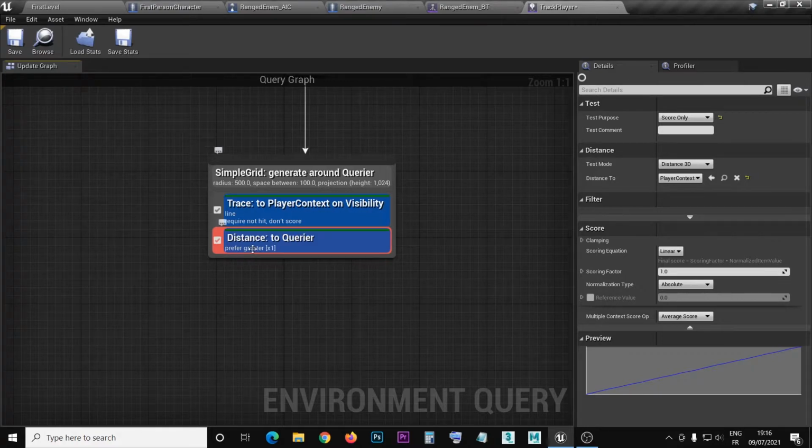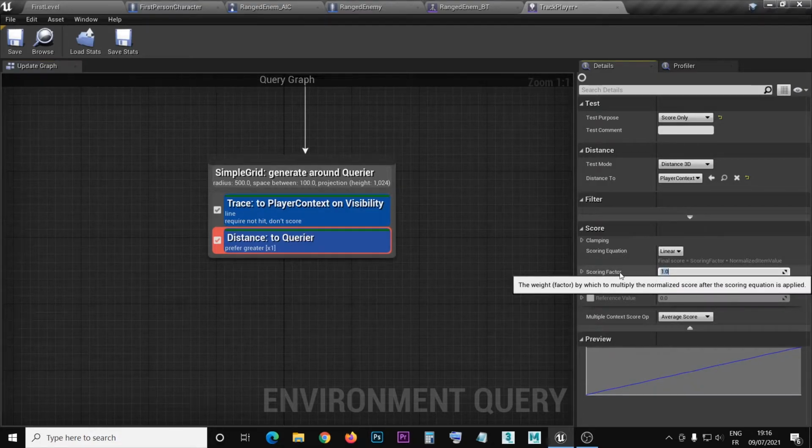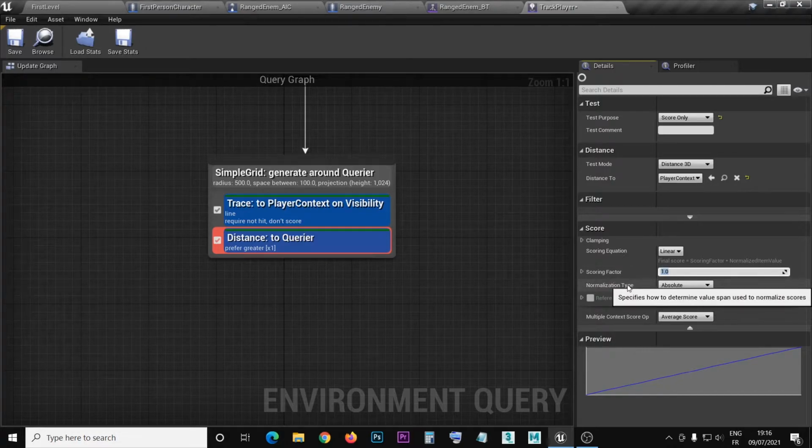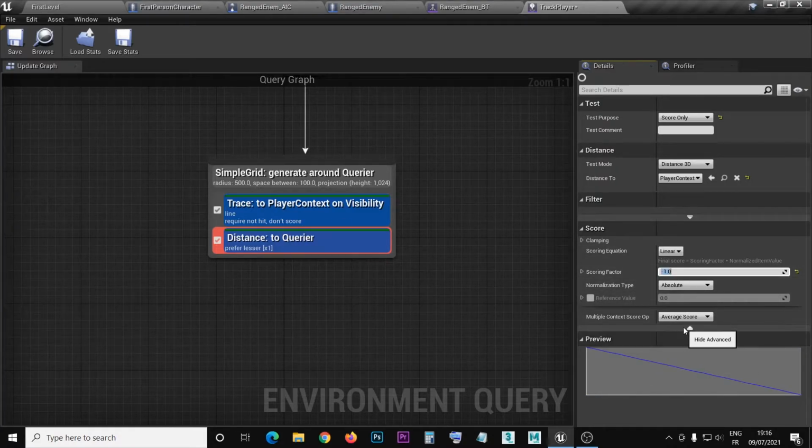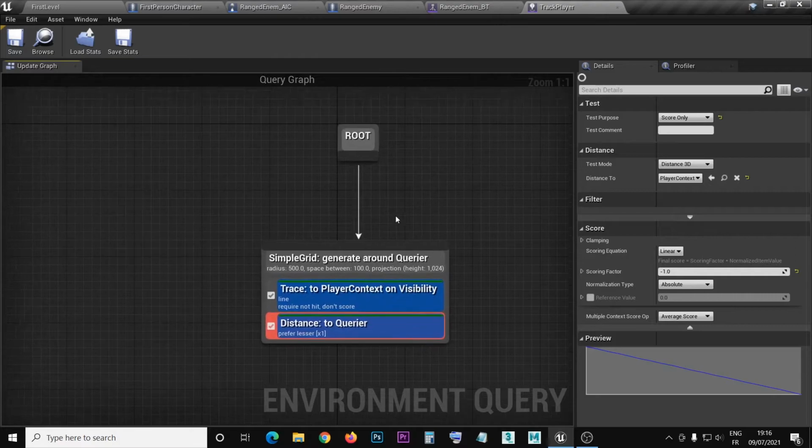Here we prefer greater, but we prefer lesser for the purpose of what we want. So we're gonna inverse the test. Scoring factor, we set it to, instead of 1, minus 1. Minus 1, prefer lesser. And we leave everything else as it is. Filter, it's not a filter test. That's right. So that should be all for our environment query.